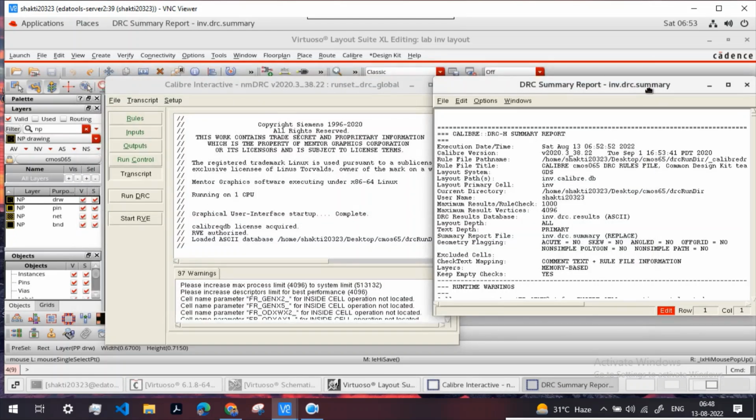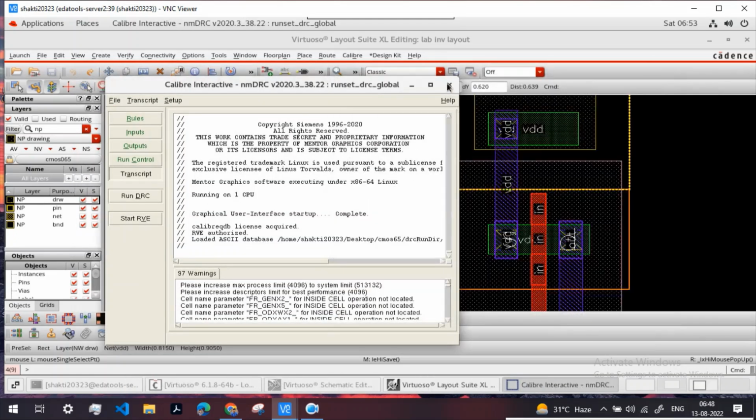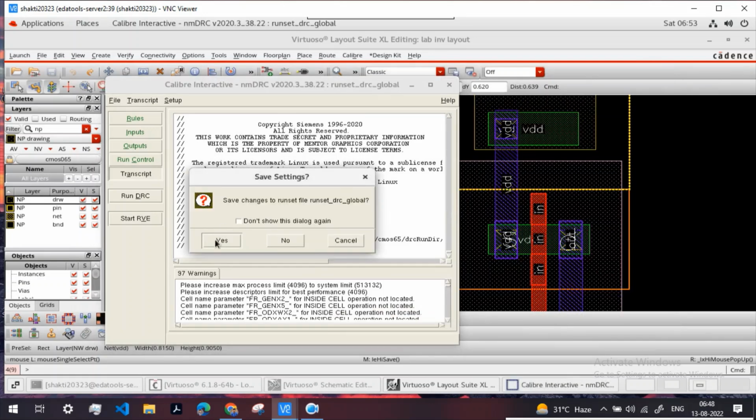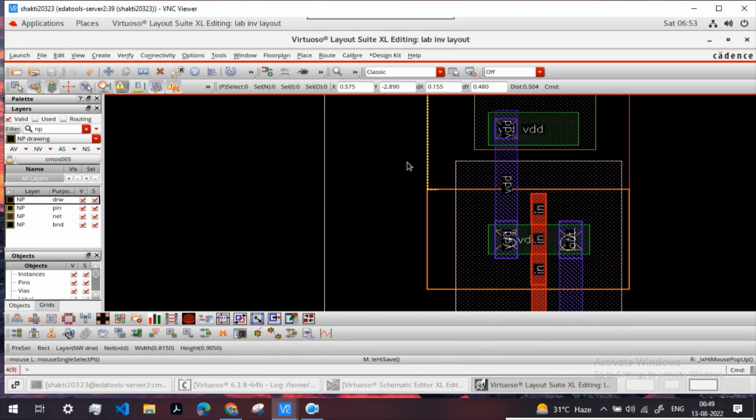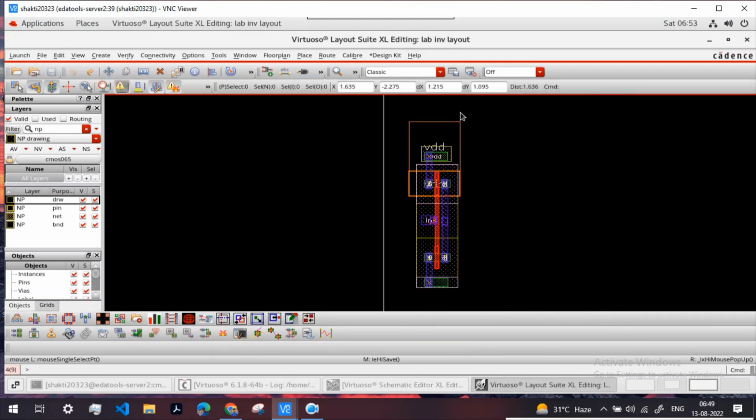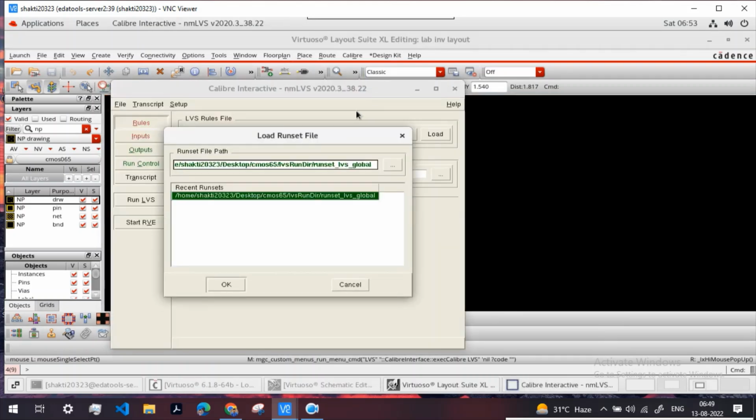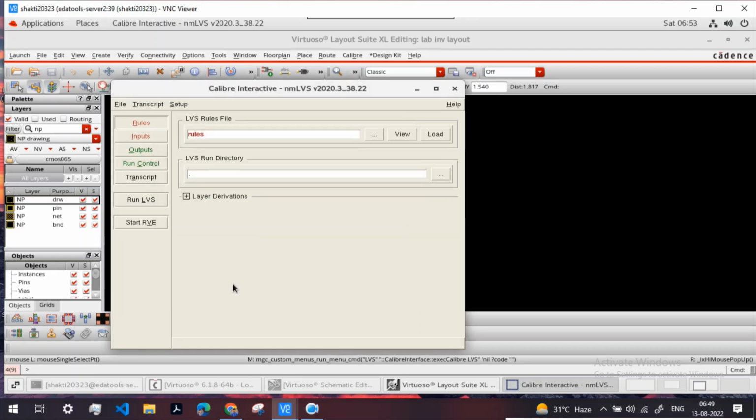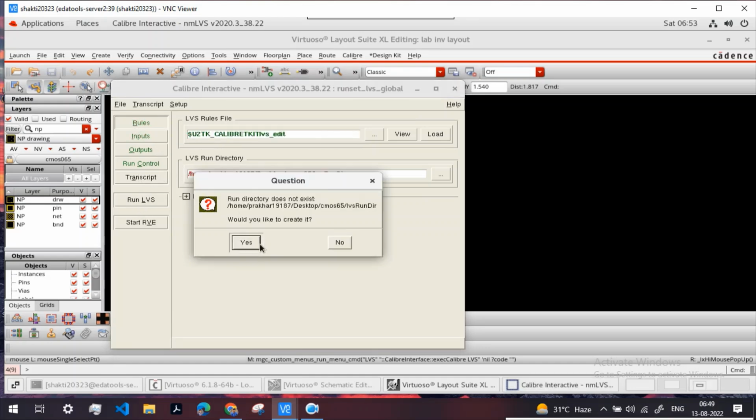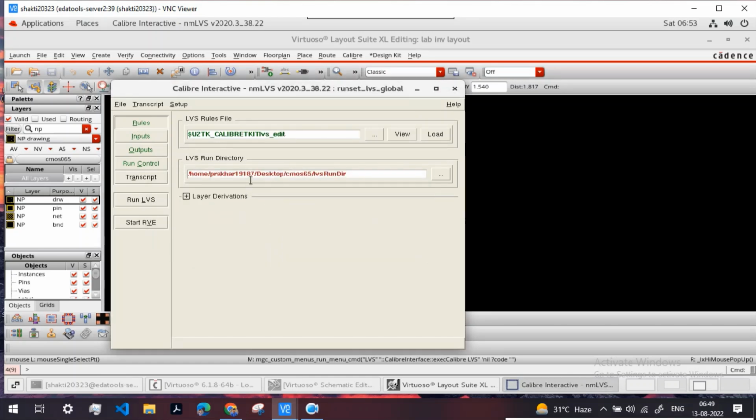Next we need to move to check the LVS. Once you are done with the DRC clean layout, we will again go to Calibre, go to run nmLVS, and here you need to again set your username in the rule set file, and then press OK. Then here you will see that home directory is not set. You need to set the home directory.